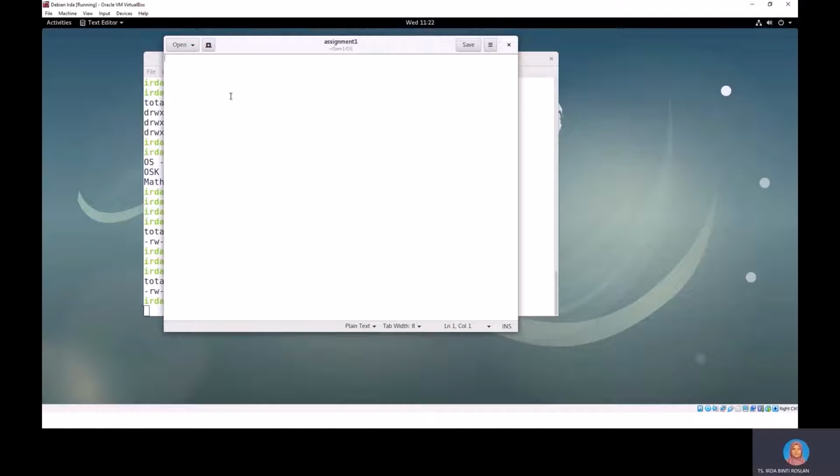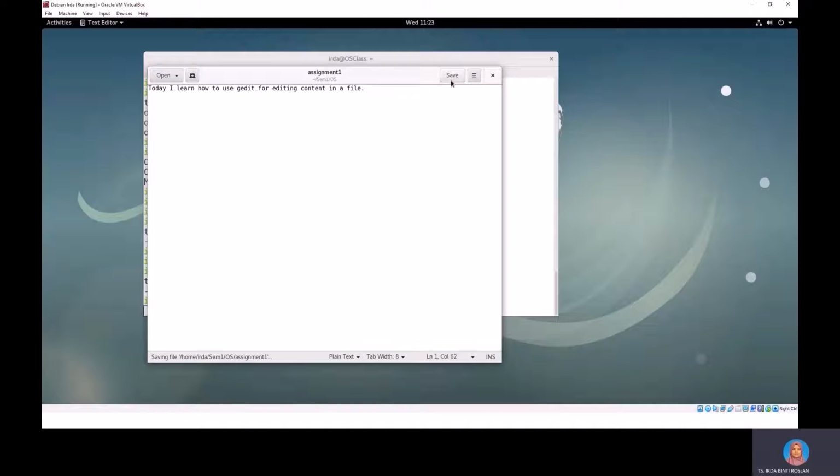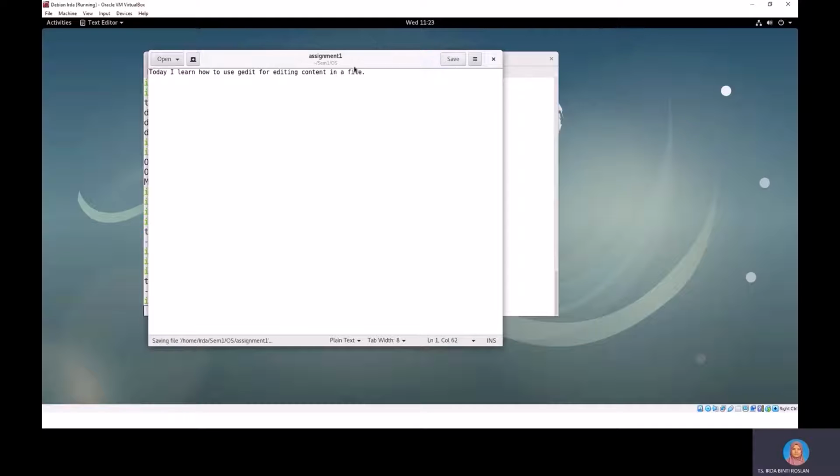So here you type: today learn how to use Gedit for editing content in a file. Right. If you finish, you just save. You can use your mouse to hover over this button and click it, so this is basically GUI. Save. So it's already saved. Okay, so let's close it.